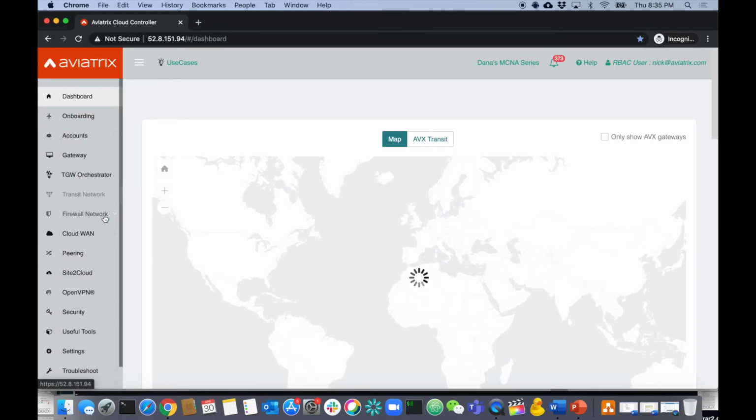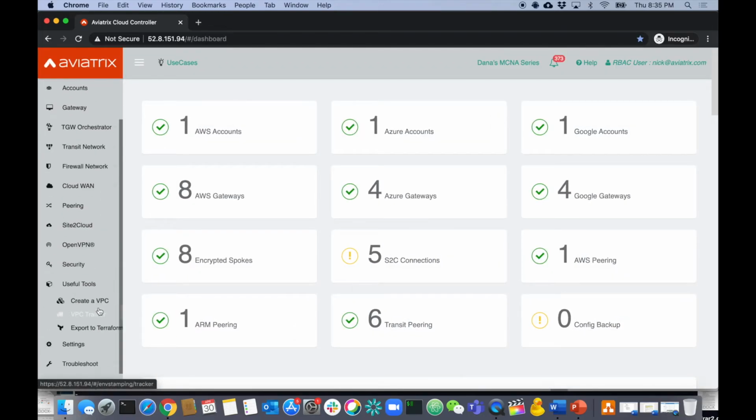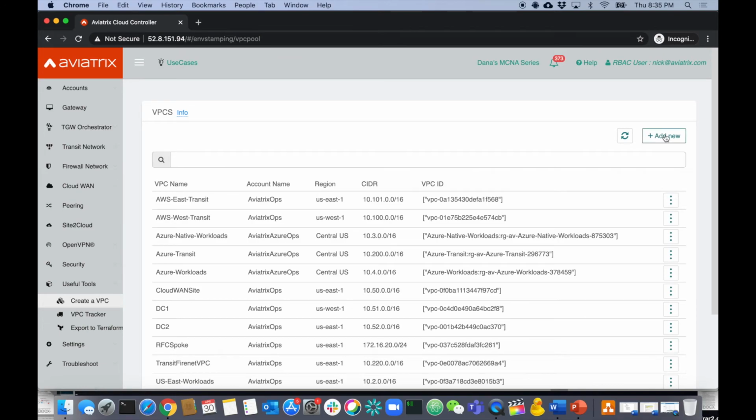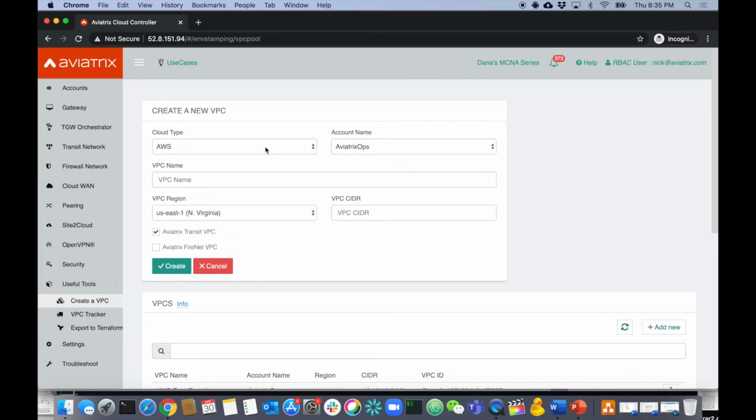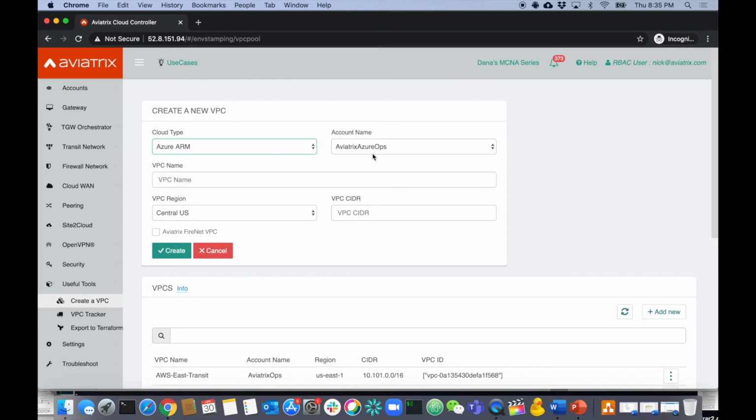Easiest way to check that is to just use the useful tools again, create a VPC, let's create a new one. So we'll first try to create something in Azure. So under Azure, give it a name, Azure Test Kinder. Let's give it a CIDR of 55.55.55.0/24 and create it.